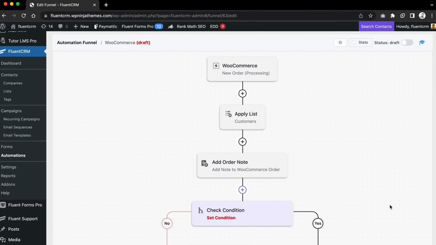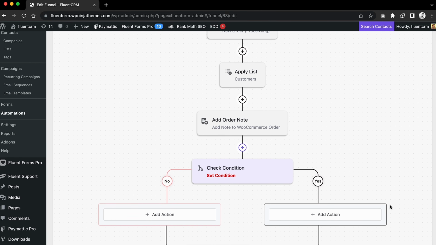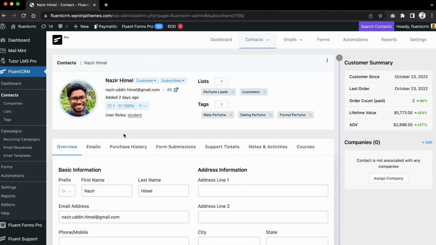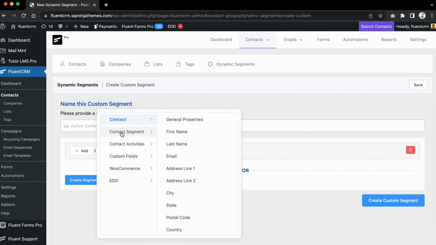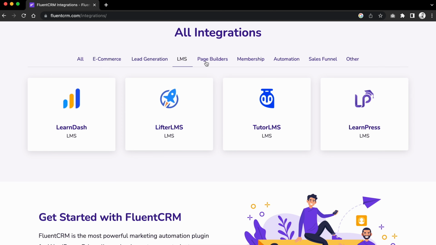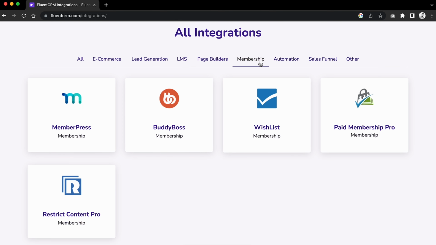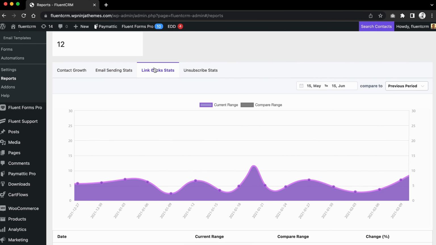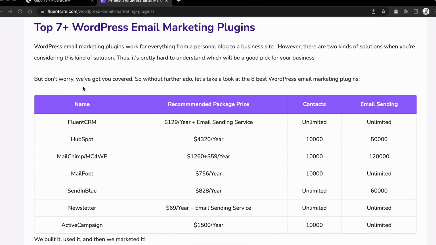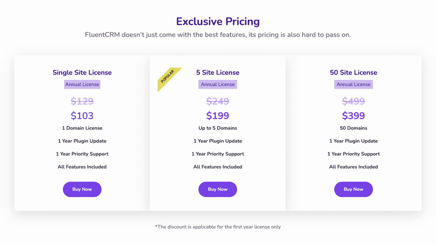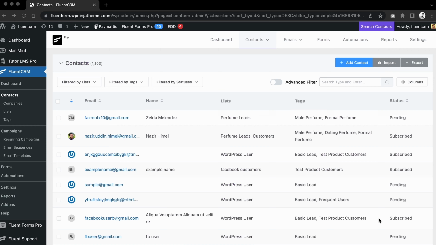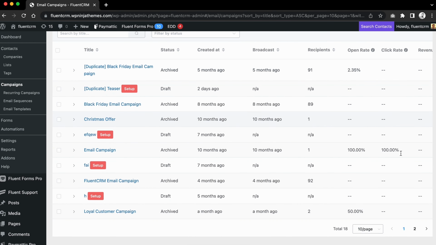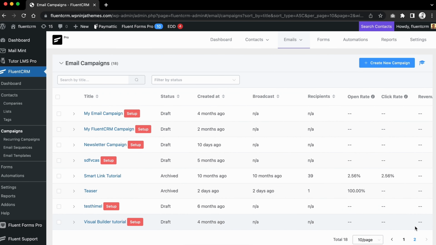But Fluent CRM is not just an email marketing tool. It also gives you a detailed overview of your product sales and revenue dashboard, user profiles, granular segmentation options, smart e-commerce, LMS, funnel, membership integrations, etc. But the best thing about it, unlike the usual CRM solutions, Fluent CRM won't charge you every month based on your campaign volume or quantity. Just pay the yearly subscription fee and you are good to go, no matter how big your email list is or how many campaigns you are launching every month. No extra charge, only extra benefits as your business grows.